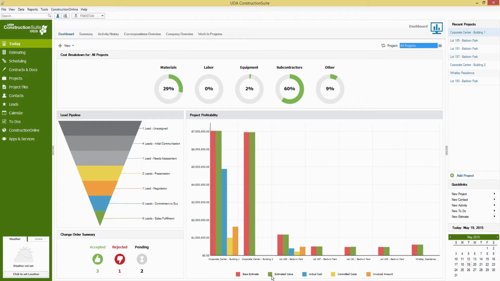Your estimated value will be that base estimate plus any change orders minus any credit memos that have affected your projects, any that have been accepted at this point. And now these last three columns are going to be pulling in from your QuickBooks information for the job. So your actual cost will pull from your bills, your credit card charges, any checks, paychecks that are actually being spent to show you where you stand on budget for your jobs.